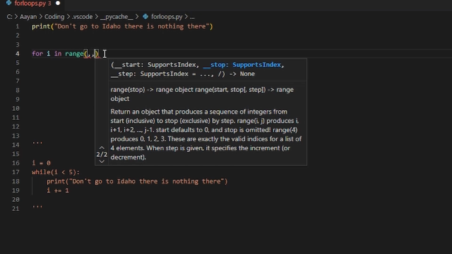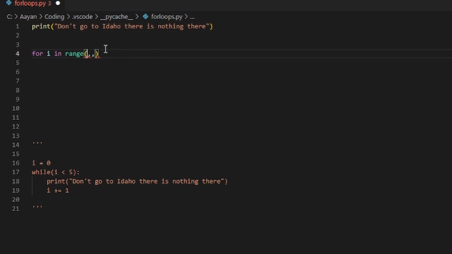Now remember when I was talking about lap races? Well, here's where it comes in. The first number is what lap we will start on. The second number is what lap we will end on. And the third number is how many laps we go up by.